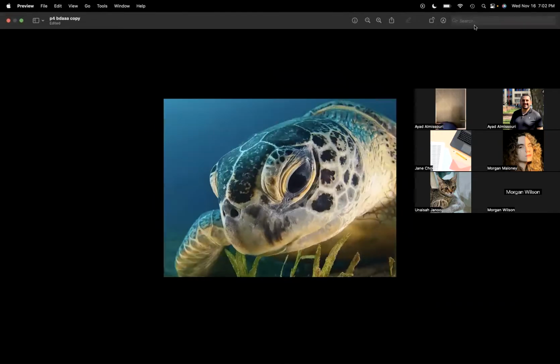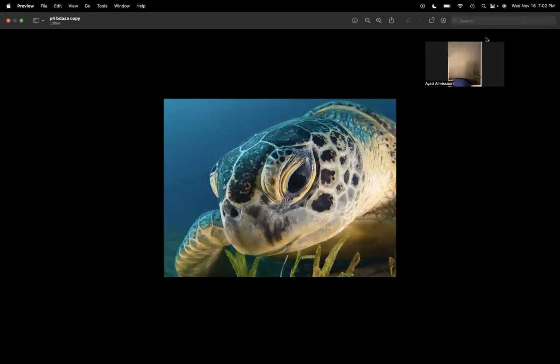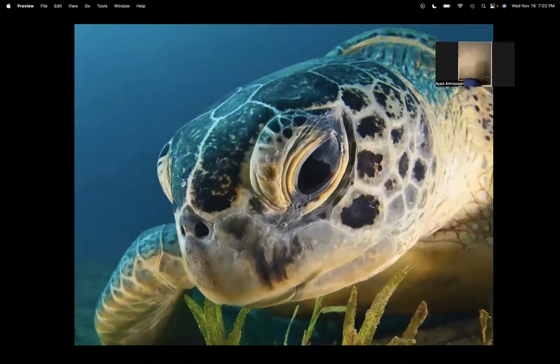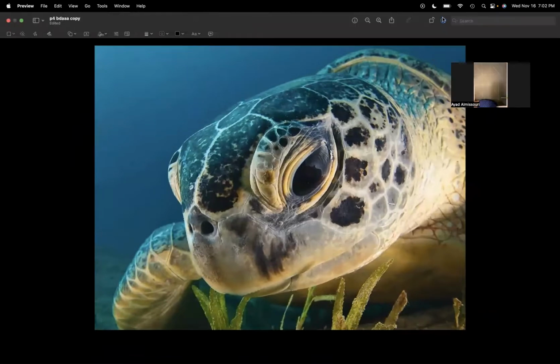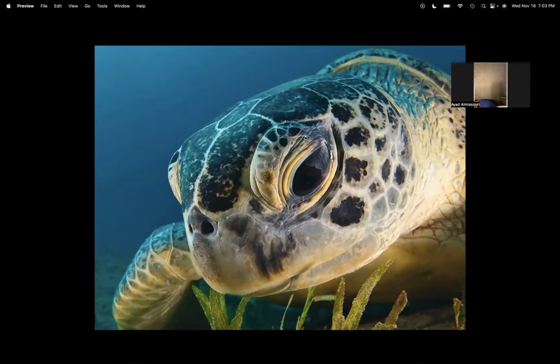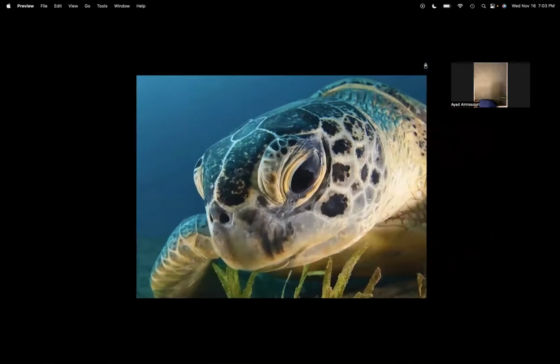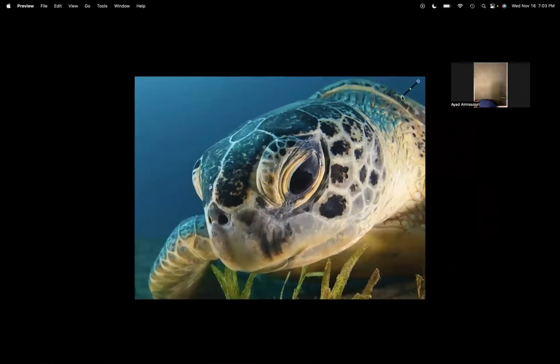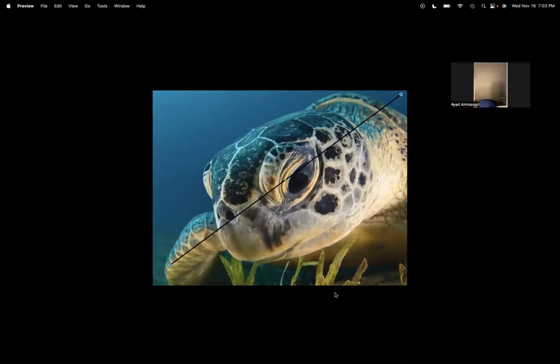Okay. So now let us use the grid. Again, I'm using my preview and I just use the drawing tool here, I think this is the sketch, which is sort of a pencil. Again, I'm going to make a diagonal line from top to bottom, from here to here.